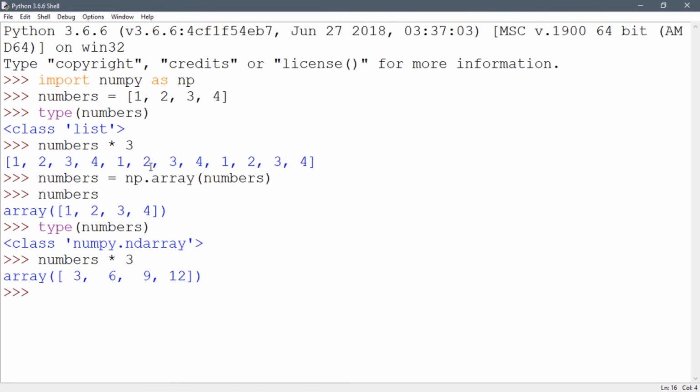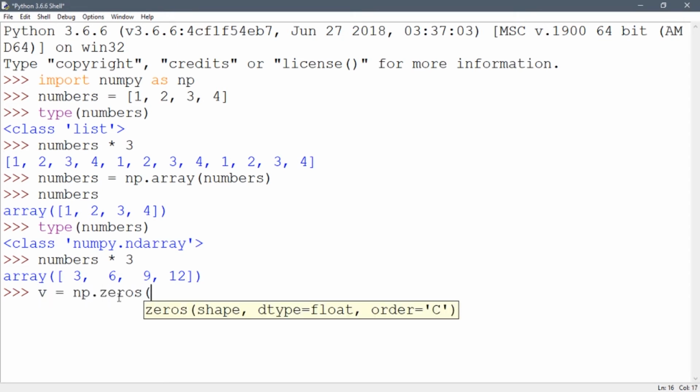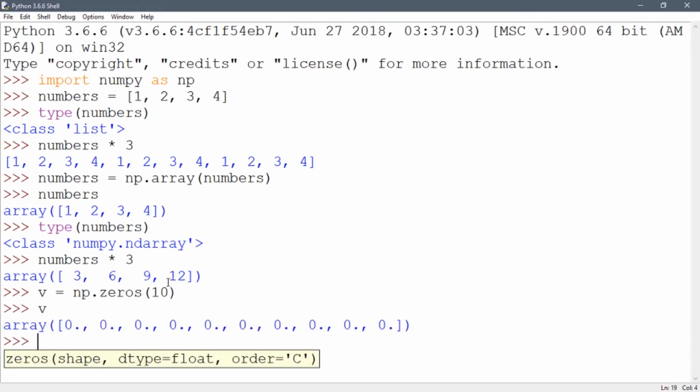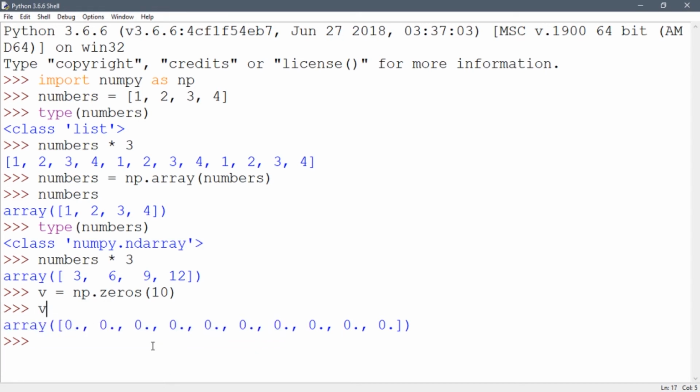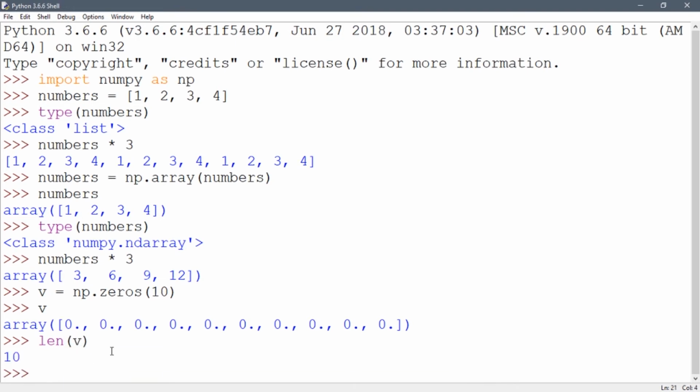Let's see what more we could show you. Let's say I want to create a simple array to initialize something like a word2vec. I could do something like one hot encoding. I could do v equals np.zeros, and I could make a vector with 10 numbers. If I call v, I have this v which has 10 numbers. If I call len(v), I should see 10. Yes, I'm seeing 10.